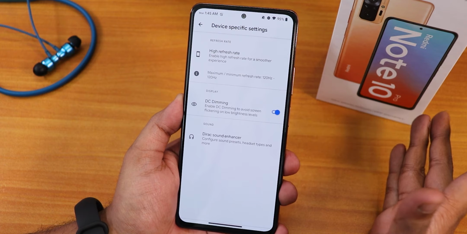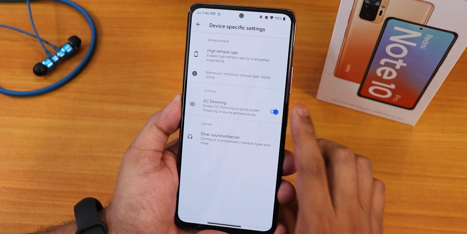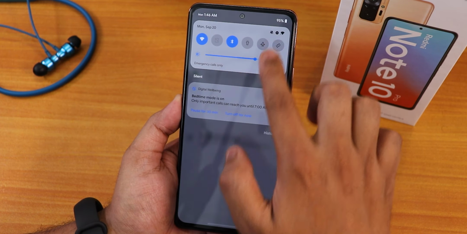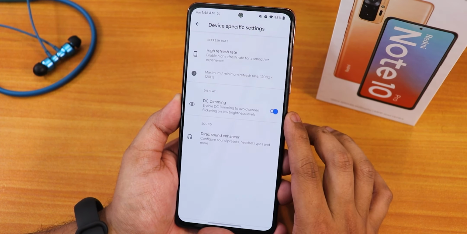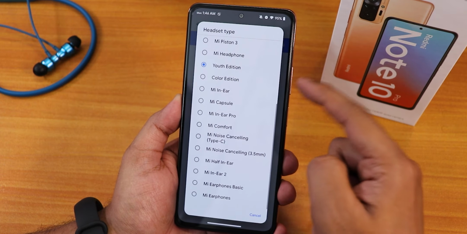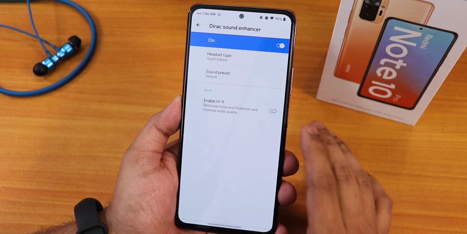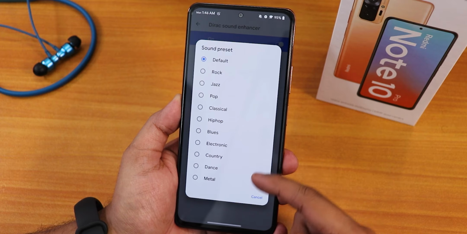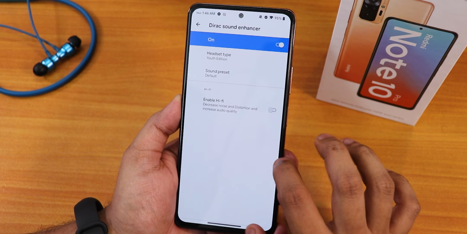Also, you can switch to only 60 Hz if you want to. And the renaming is present over here, but that option I think is missing from the quick toggles. In the direct settings, we have the youth edition, and from here we have other audio presets, and the sound quality via the headphone jack and Bluetooth as well should be really good. Also, we have these presets, and the hi-fi audio option is also there.